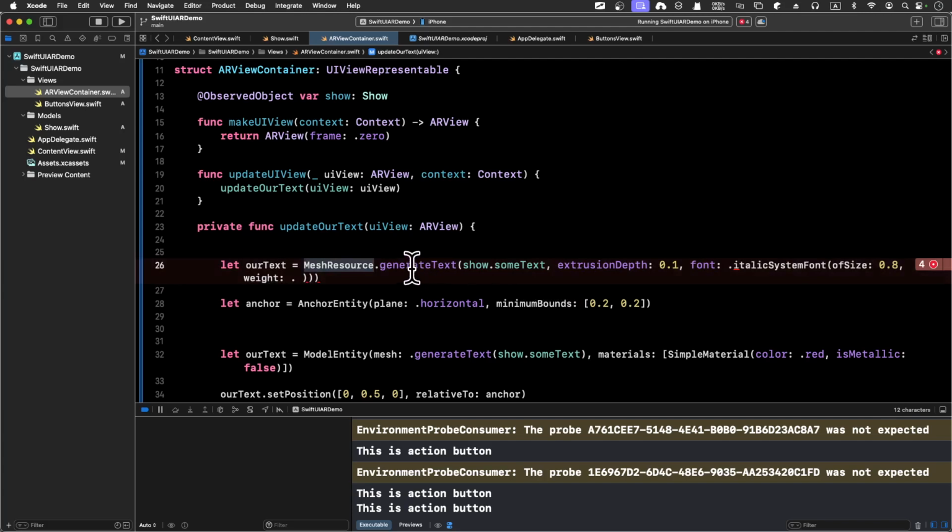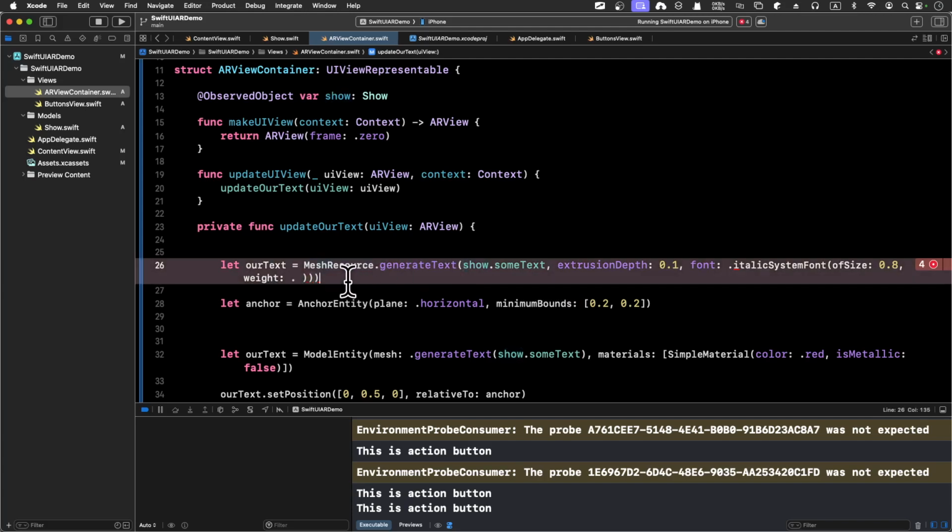So our text mesh resource dot generate text, and here, so the ending is here. So yeah, that's the redundant parentheses. And we got the show some text, so we access some text extrusion font. And it's weird because that's what you suggested, and I used it, and it says you can't do that. Identifier, no member italic system font. That's a little bit strange.